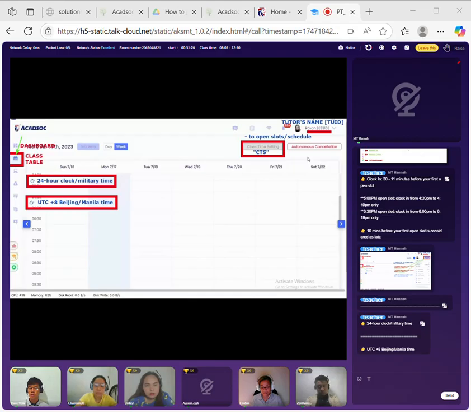Why a week in advance? Because most of the students that we have here usually book classes a week in advance. And if you're going to open slots within the same week, chances are you will have fewer students or no students at all. So make it a habit that once you open slots for the second time onwards, it has to be a week in advance.